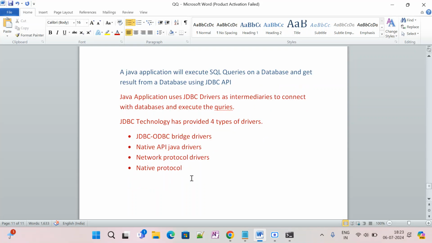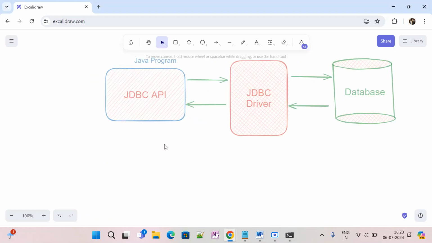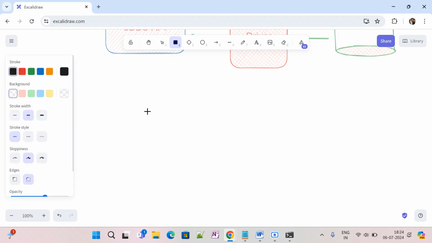So when it comes to type 3, it does not connect directly with the database, as you can see in this diagram. Let me just draw this. When my Java program's JDBC API connects with the type 3 driver, it connects with the middleware. And what is the use of this middleware? There is another name for the middleware, we call it a gateway server. Now let's see how it connects. First, my Java program.